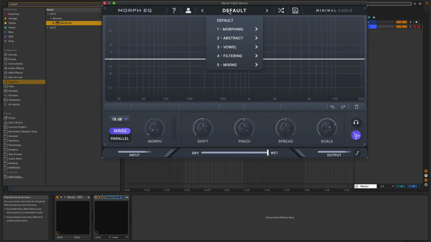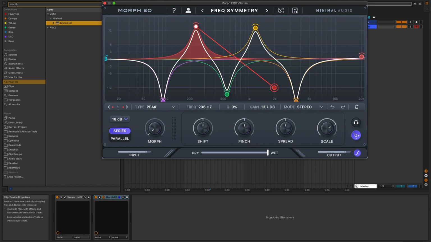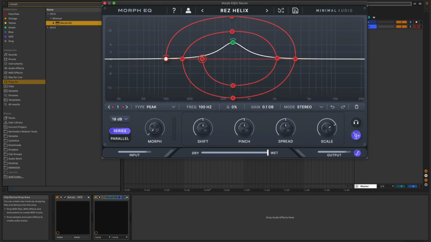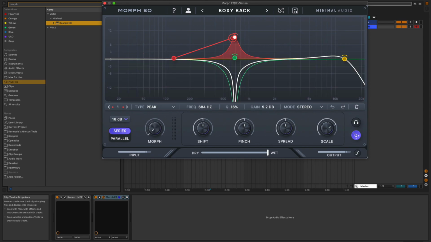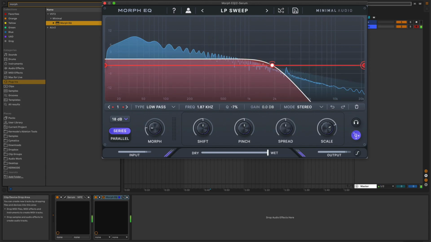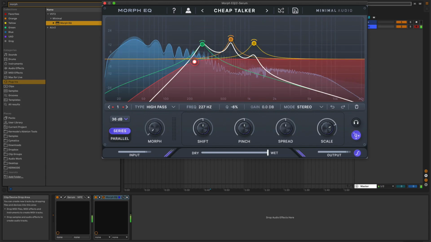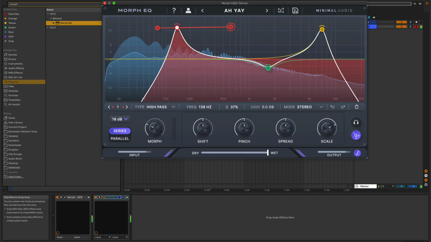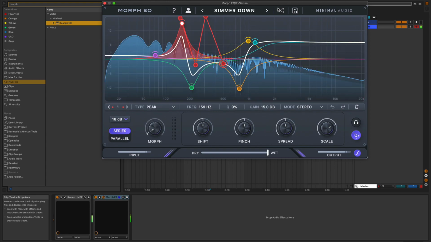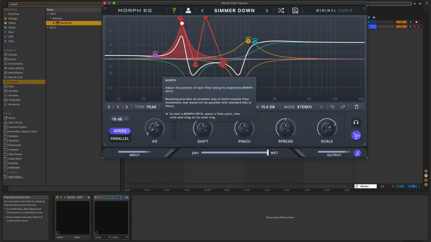Up top is your typical preset browser. One function I immediately love is the randomize preset button right here. This allows me to easily come up with glitchy sound design by quickly jumping through this while mangling all the parameters. While we're at the top, there's also this tooltip function here. So if after this tutorial you forget something, you can just hover your mouse over it and learn how it works.